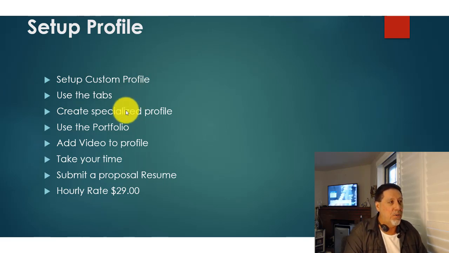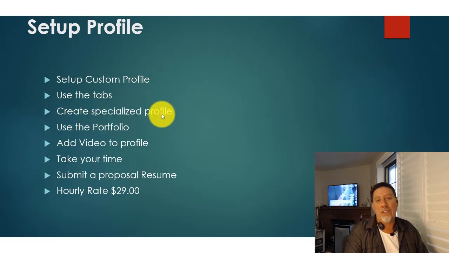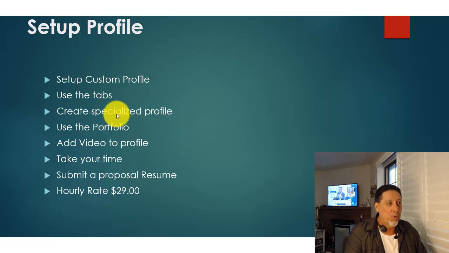Okay, back over here really quick. So create the tabs, create a specialized profile. That's what they call it. When you guys start working with this, create your specialized profile.